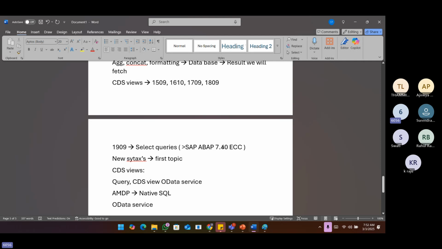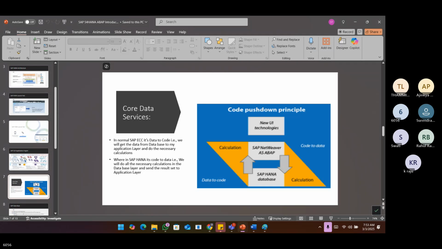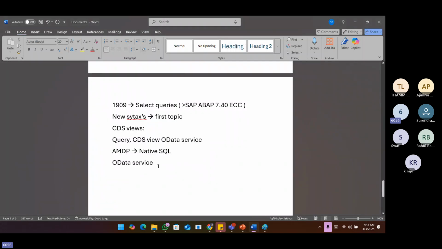So these are all the compatible versions of your HANA. Okay, so you can use that. Now, coming to your database, as I already told you in the first slide, HANA will support both row based and column based. So what is the difference between row based and column based?